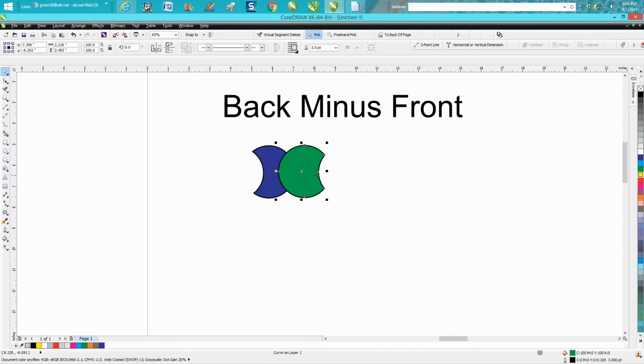Well, this is the front. So if you want the blue to be like a core of an apple, you need to do back minus front.